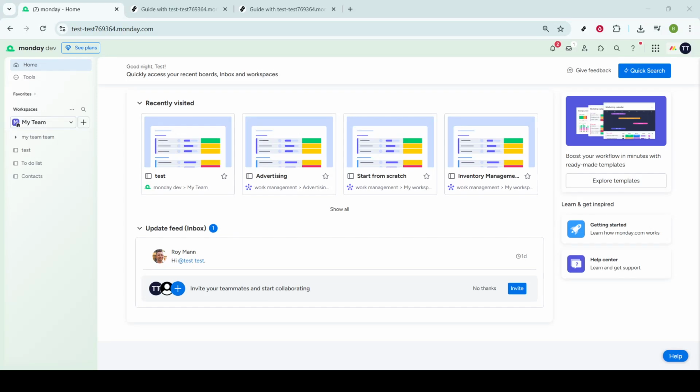In today's video, I'm going to teach you how to create board templates in Monday.com, enabling you to streamline your project management process and save valuable time. Whether you're a seasoned user or just getting started, following these simple steps will make it easy for you to establish templates that fit your workflow needs.